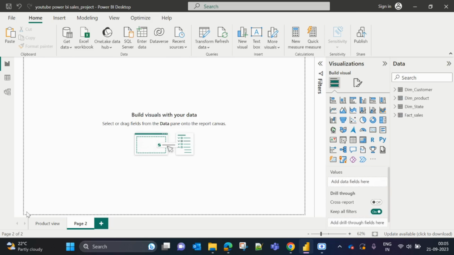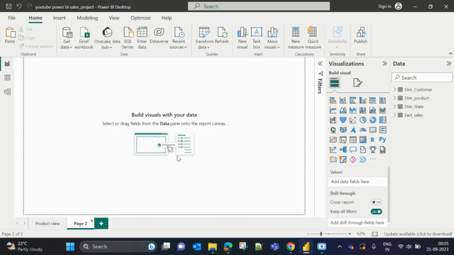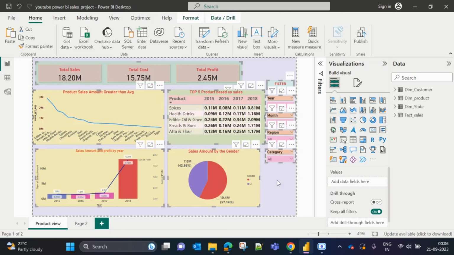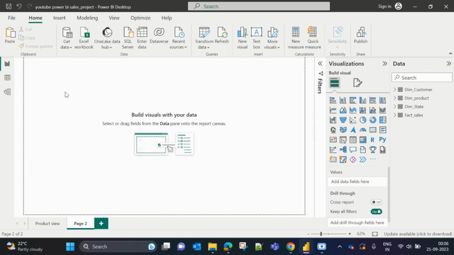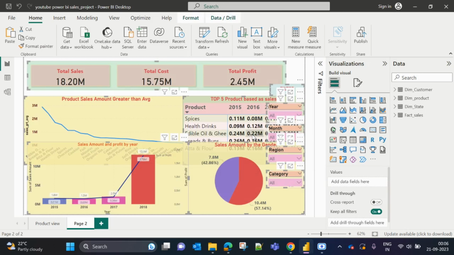Now let's say that you want to copy the entire set of visualizations from here, meaning you want to select all and paste all the visualizations on this page. That is also possible. Click anywhere in this page and then Control A, which means all selected, Control C, and click on page 2 and Control V. There is an option here, synchronize or don't synchronize. Synchronize means it will synchronize with the data. So it is synchronized. But you will see that this is overlapping over here.